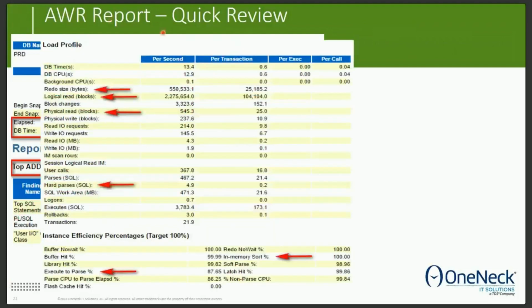Then you also look at the load profile. What is the redo activity? How many buffer or logical reads are happening? The physical reads and physical writes, those you need to look at. Hard parses, how the parses are happening. The bind variable use, the execute to parse ratio, in-memory sort. Is my sort area adequate?